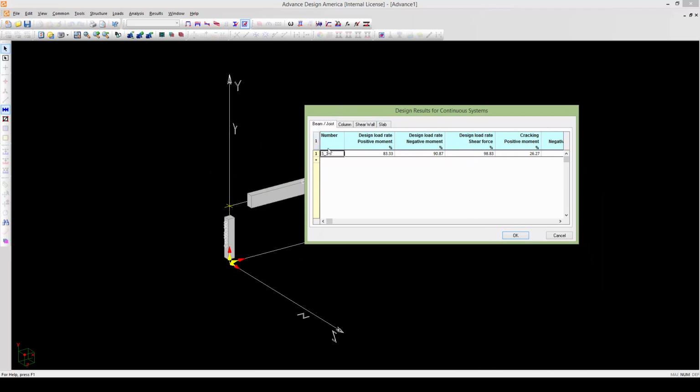As you see here, for our beam, the design load rate is 90. And for columns, we have 79. And as you see, for the interaction, it's a bit high number. You have the reinforcement here.